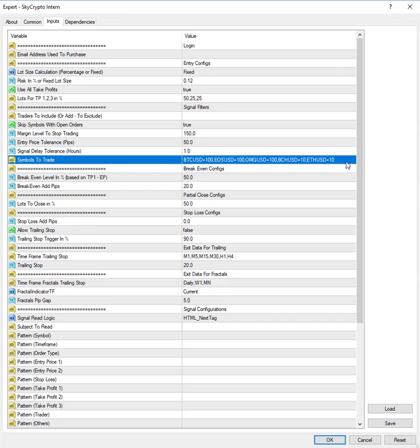Symbols to trade. So we do not want to touch this. This will tell Sky Crypto Intern how to calculate the pips, how to calculate the pips in reference to its pairing. So in BTC USD, it knows to use 100 when it calculates the pips for BTC USD.